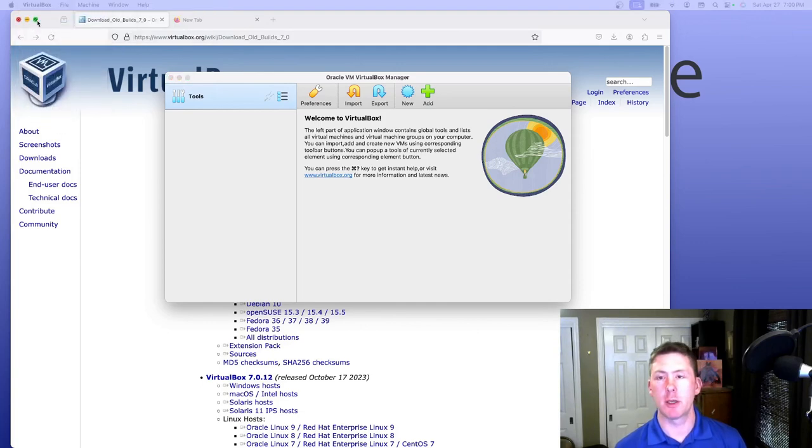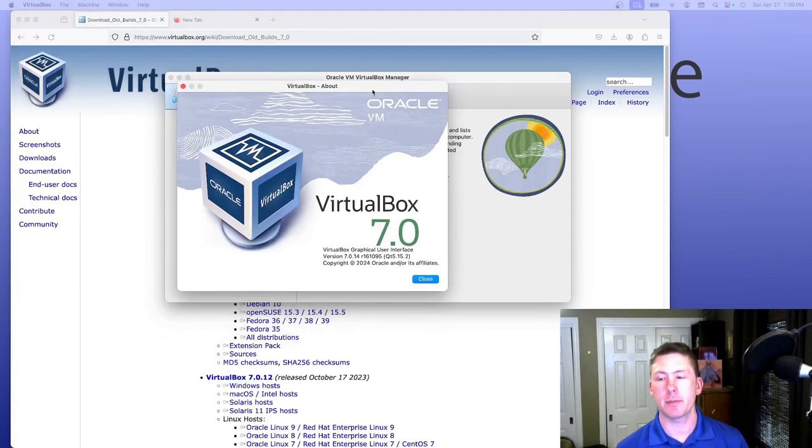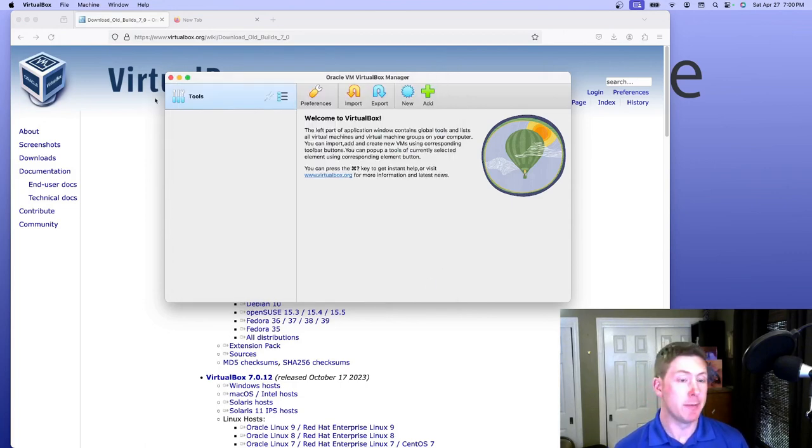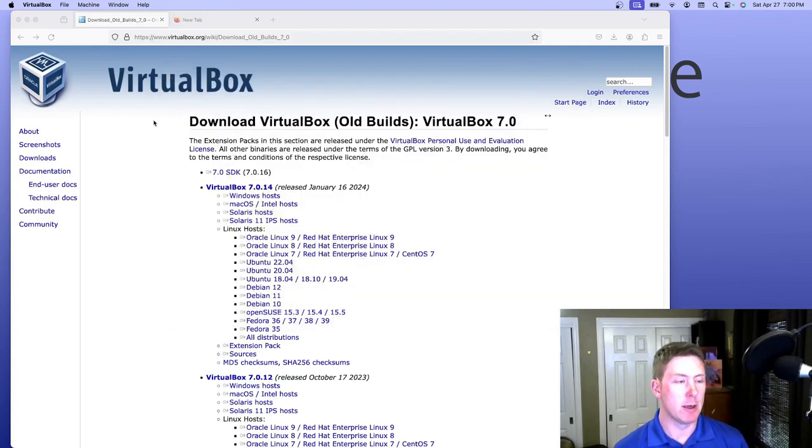VirtualBox, about VirtualBox, and it gives the information about the build. So we'll see you once we rejoin our split party, and we'll go from there.